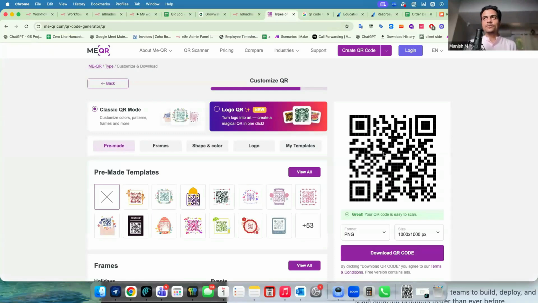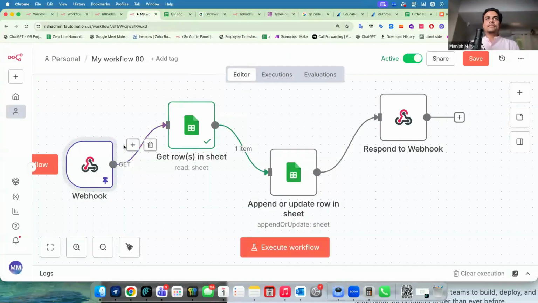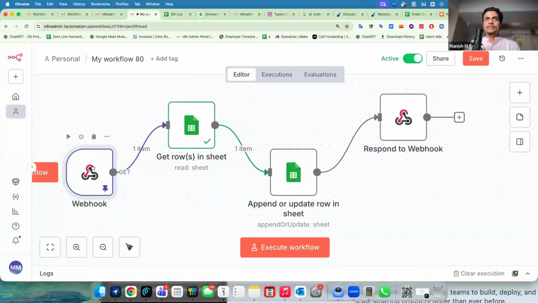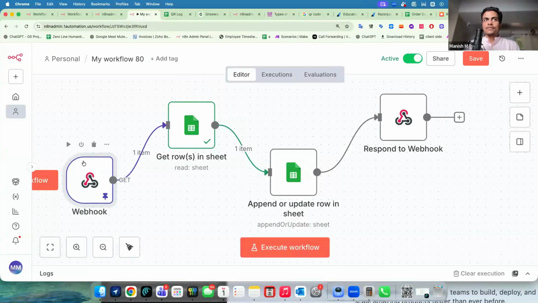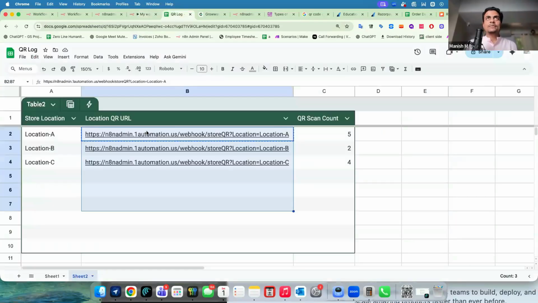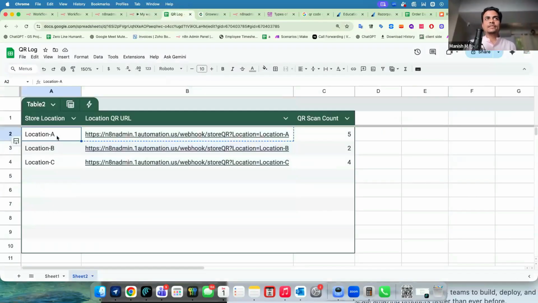It's simple. This particular QR code carries my location ID, or my particular location tag. Whenever someone hits this QR, it triggers this automation workflow and gets me that location number or whatever location name is there. Then I simply created a small database over here where location A has this many counts, location B has this many counts, and so on.